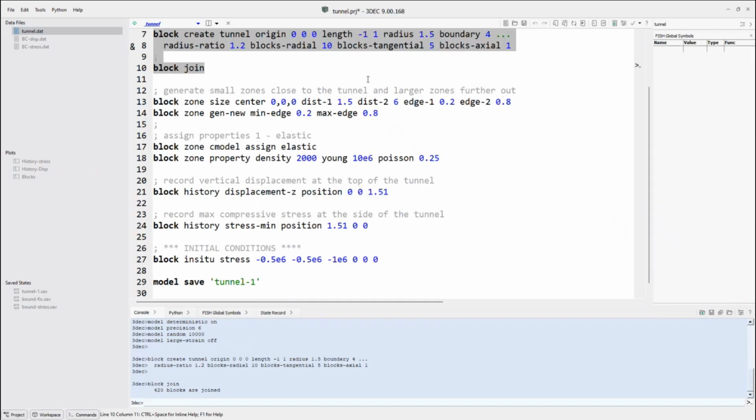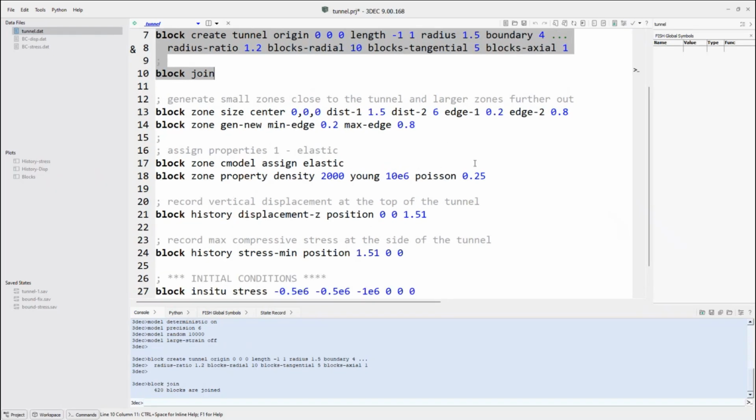Okay, if we go back to the data file, now we are doing some zoning. In the previous example, you saw block zone generate edge length, and you just gave an edge length, I can't remember what number we used, 1, and it filled up the volume with tetrahedra, and they'll have the same edge length. Sometimes you might want to have a gradation in zone size, especially in a case like this where you have a tunnel, which is a region of interest, and you want to grade the zone size out from that.